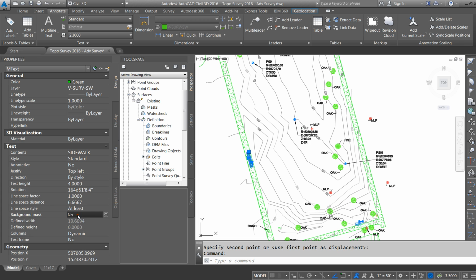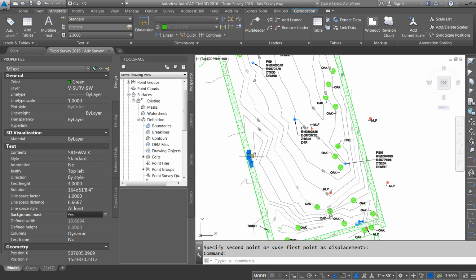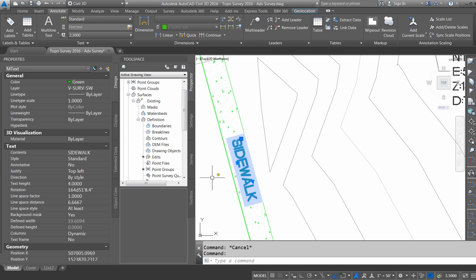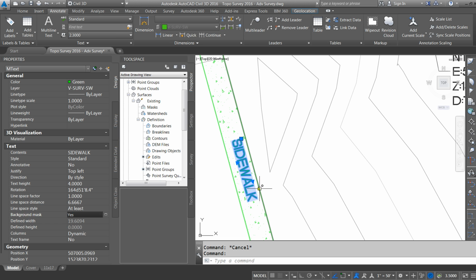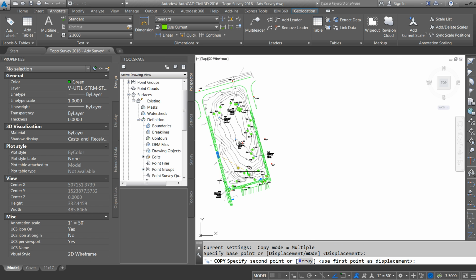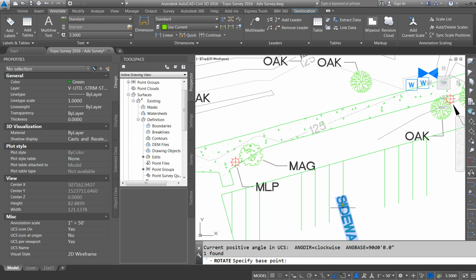You can also have a text mask on this. So background mask, use the color of the background and OK. You can also change the offset border. So I'm going to do 1.1 and notice that it only has a little bit above and below. I'll move that. So I can copy this. I'm big on copying. Once I find something that I like, I do a lot of copy.